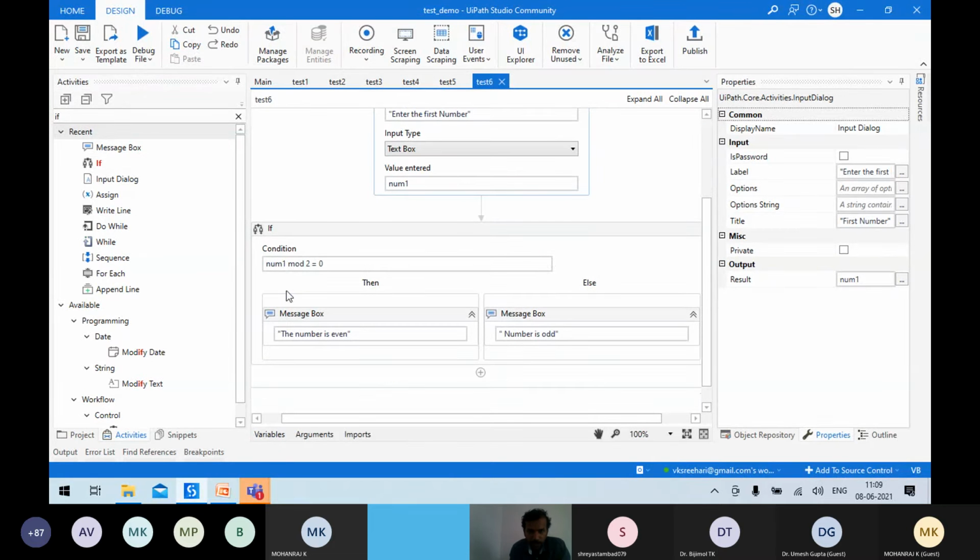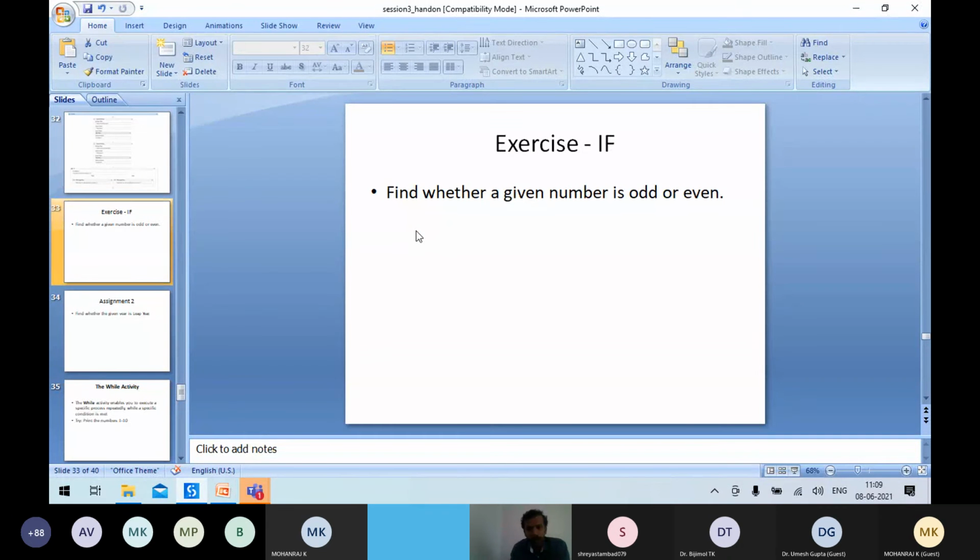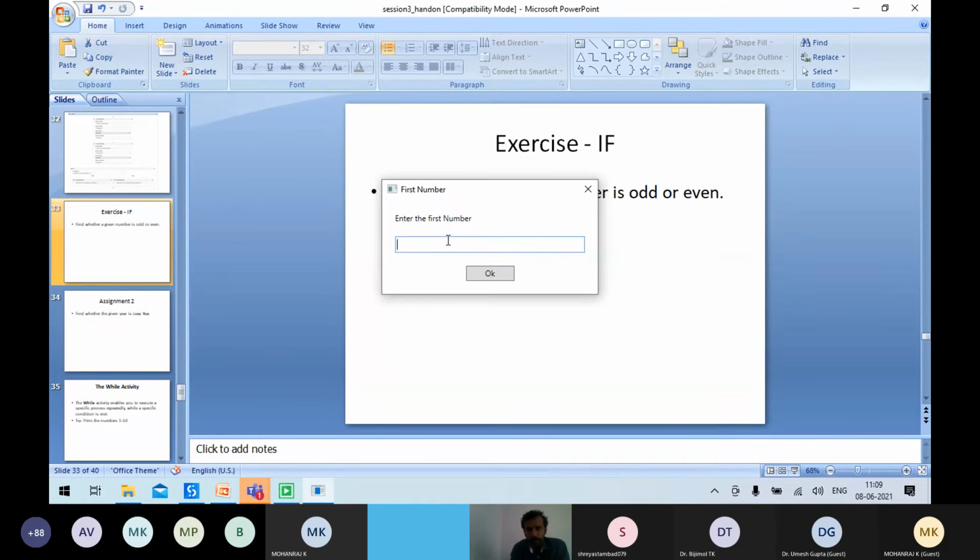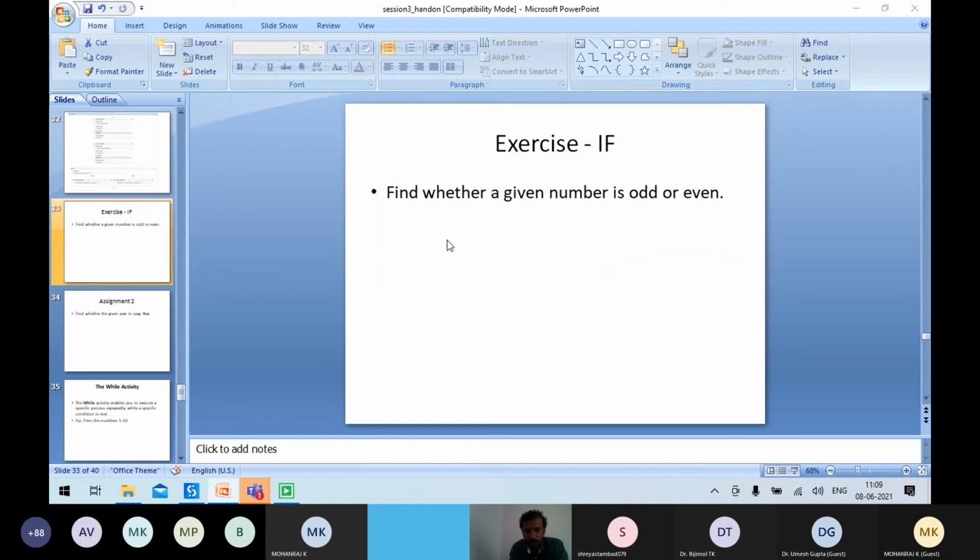Now the condition is: if number 1 mod 2 is equal to 0. If this condition is true, we know the number is going to be even. If it is false, the number will be odd. So this is the condition we have worked out. We can enter an even number first, like 44. We know the number is even, but we want the bot to say that the number is even.